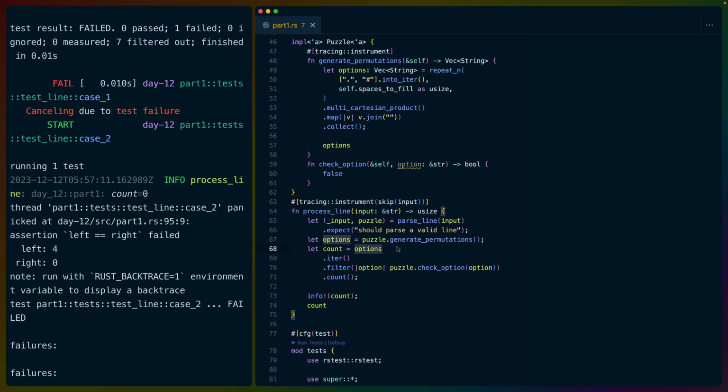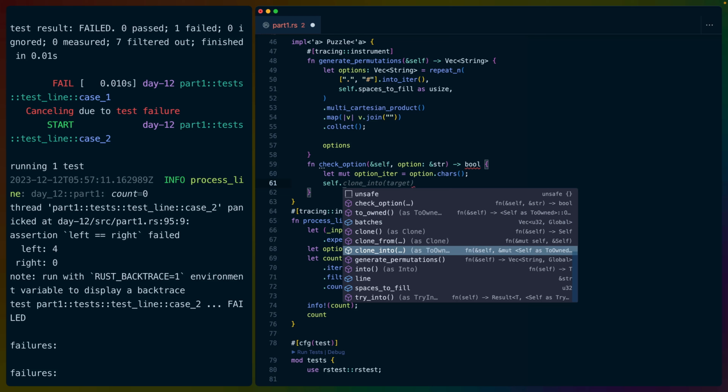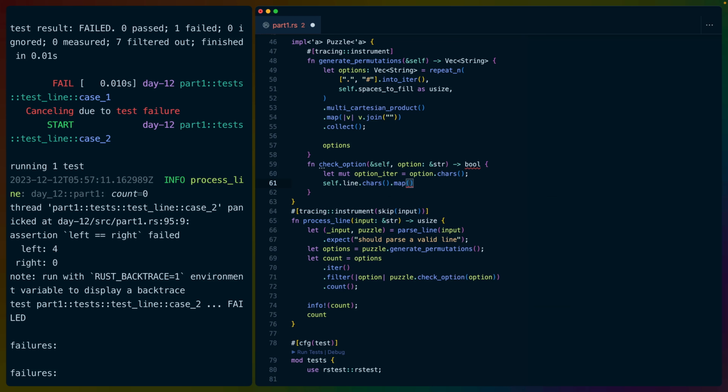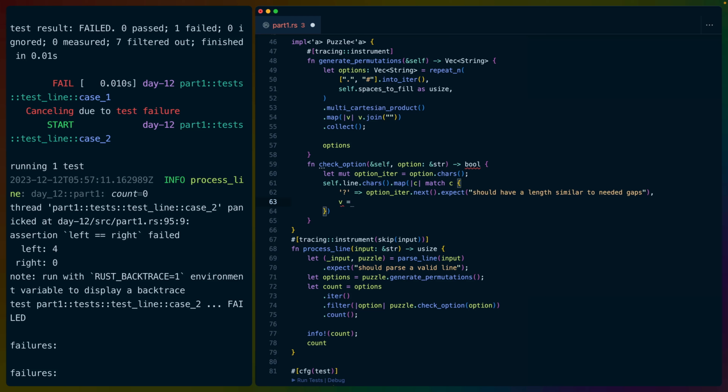Supposed to be something else. So what do we do to check an option? Let's make a mutable option iter, maybe equals option.chars, then self.line.chars.map, c, match c, I suppose. If c is a question mark, then option_iter.next. And this should always work, so I'm going to expect, with a message that the length should be similar to the needed gaps, and otherwise we just forward whatever value this is.